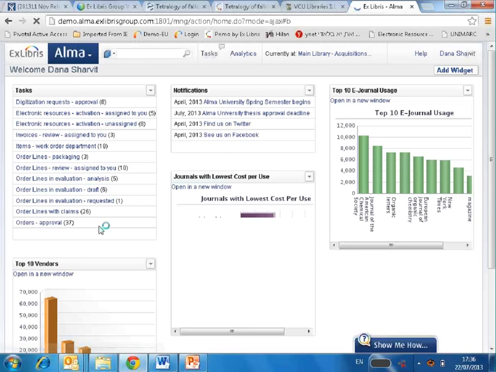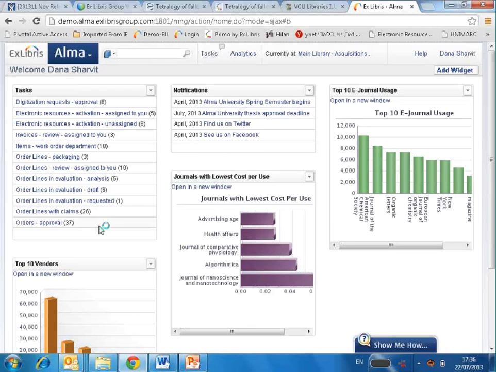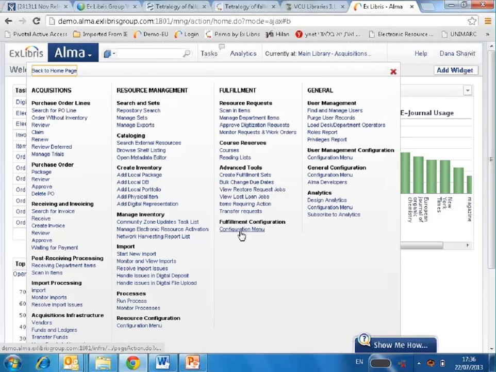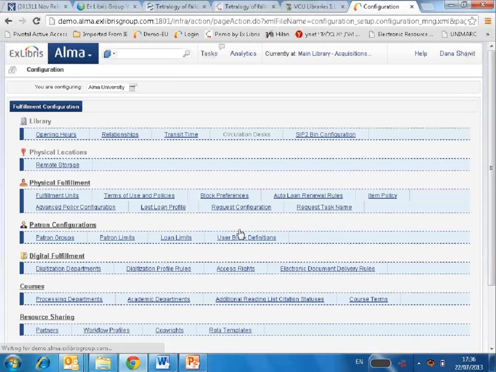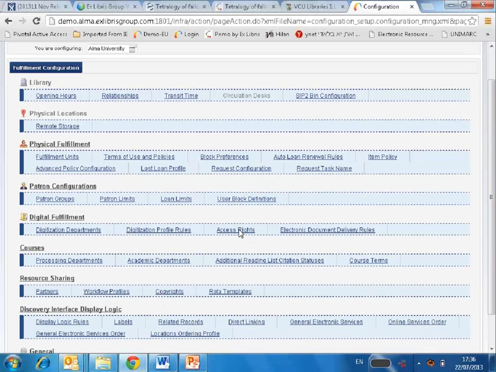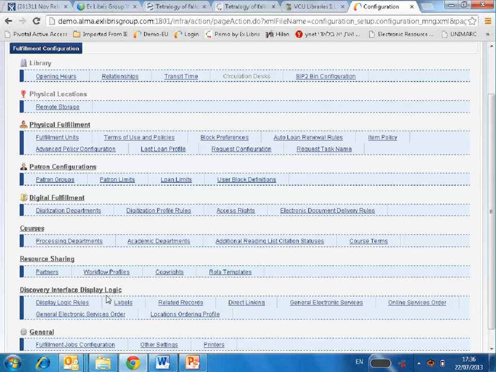Okay, this is the Alma environment. Everything that has to do with the configuration of the Alma Link Resolver page is done in the fulfillment configuration menu. So clicking here on the configuration menu of the fulfillment, you have a section, Discovery Interface Display Logic. This is everything that has to do with configuration of the Alma Link Resolver page.